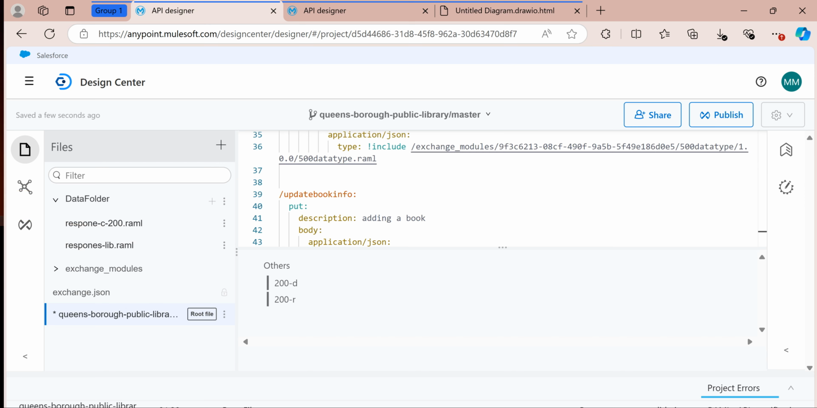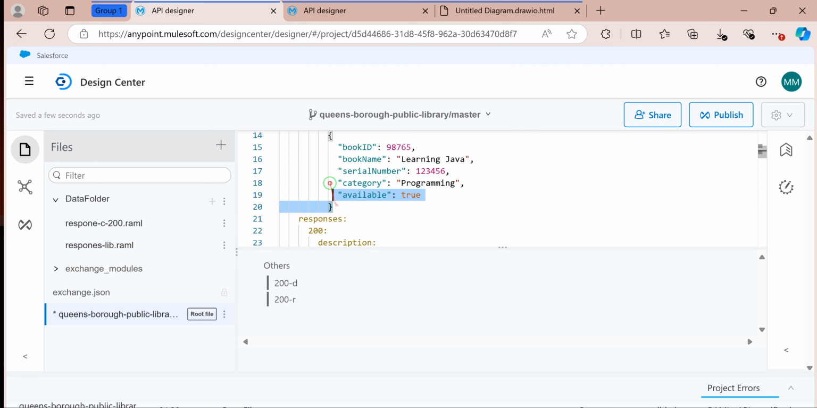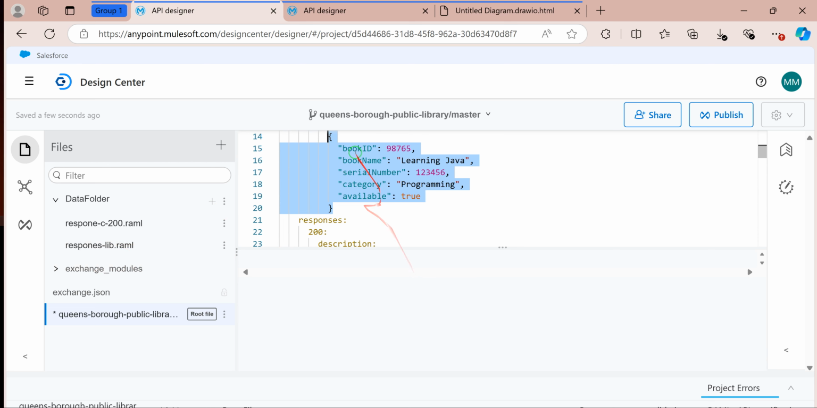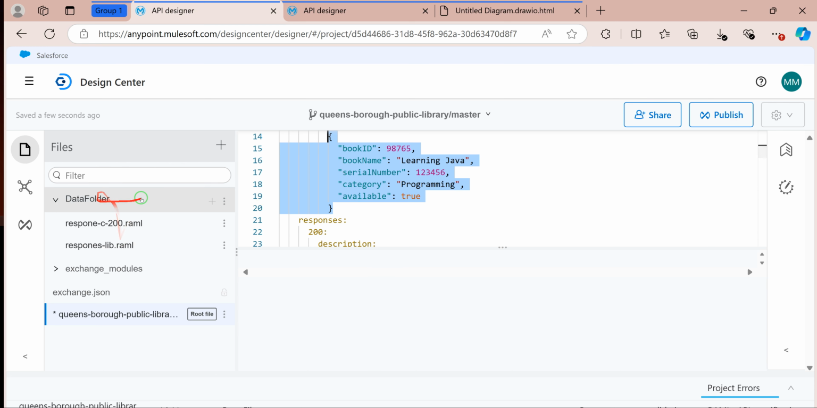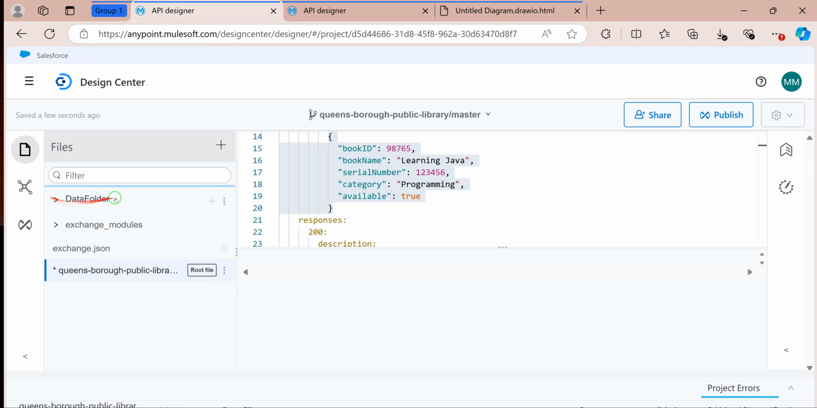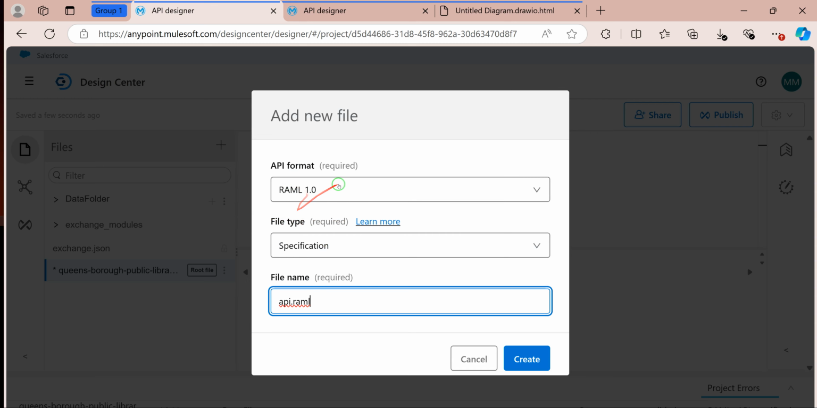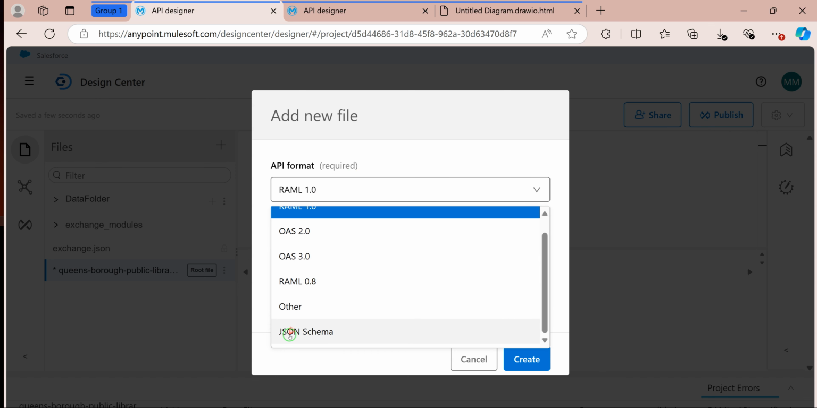So I will see you in the next video. Before I go, I want to show you one more thing with the example, because I don't want you to leave the example right here. I could do the same thing, copy. Since this is a JSON, come to my data. I could create another folder, but that's fine. I want to create everything in the same folder. This time it is RAML. I think it's not. We will go with the other.